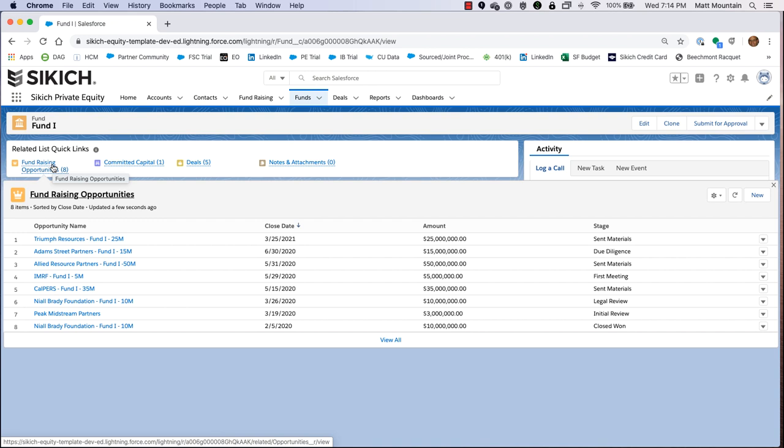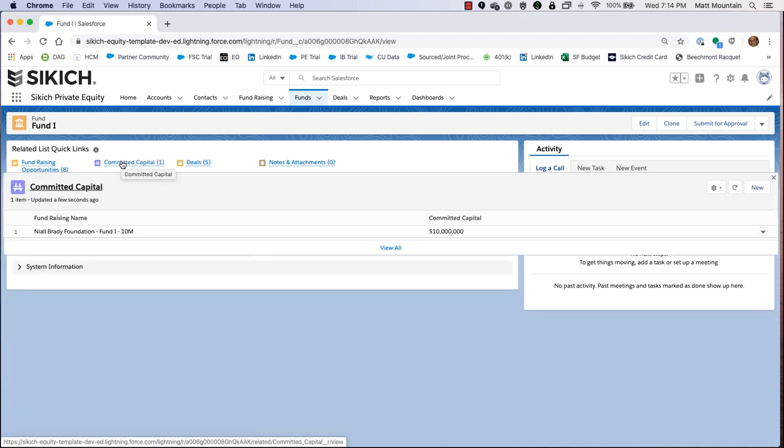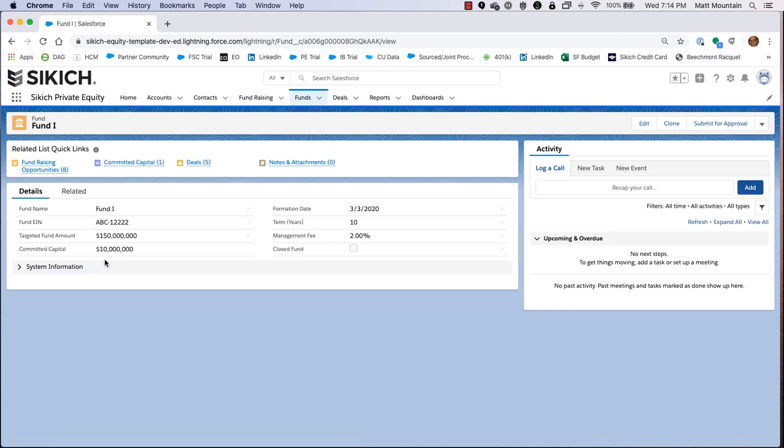associated to that fund. Now, what we've also built is that as a fundraising opportunity moves to a closed won status, it creates a committed capital record that's really behind the scenes. We're showing it to you here. But what it'll do is then it'll automatically update the fund so that you can see how much has been committed and how much you're going after, and then ultimately how much is left.